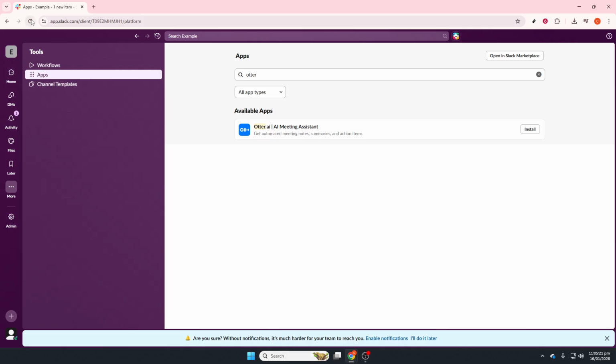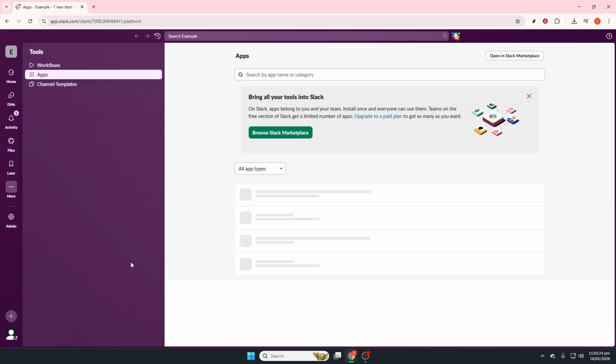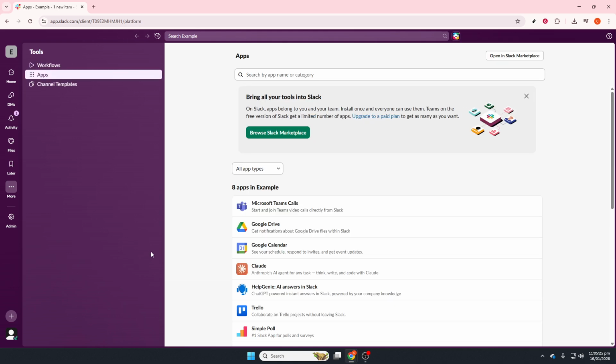When a meeting starts, Otter joins as a participant, records audio, transcribes in real time, identifies speakers, and captures key points. You don't need to click anything during the call. Always make sure participants know the meeting is being recorded to respect privacy and compliance expectations.